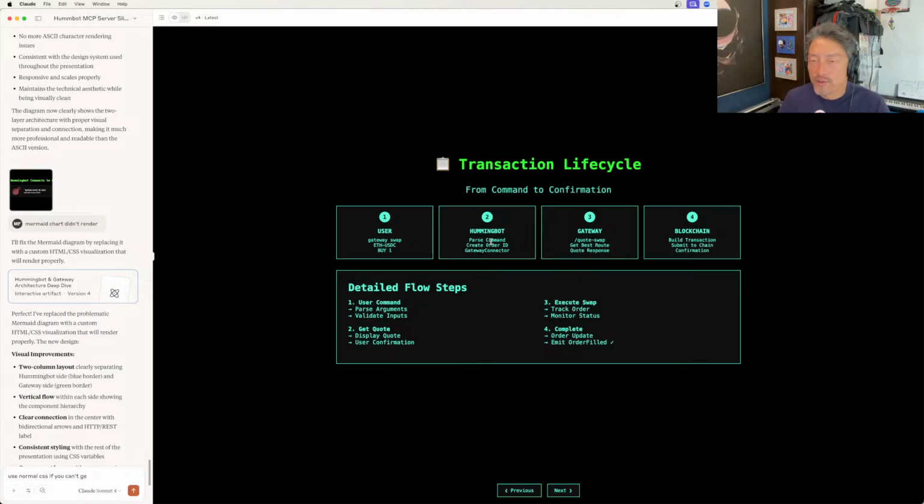What it first does is Hummingbot will parse this command. It'll create the order ID right away, and will use the Gateway connector and the Gateway client to call this endpoint here on Gateway. Gateway is another HTTP server that's running. It'll call the quote swap endpoint, and it'll fetch the response once it's done.